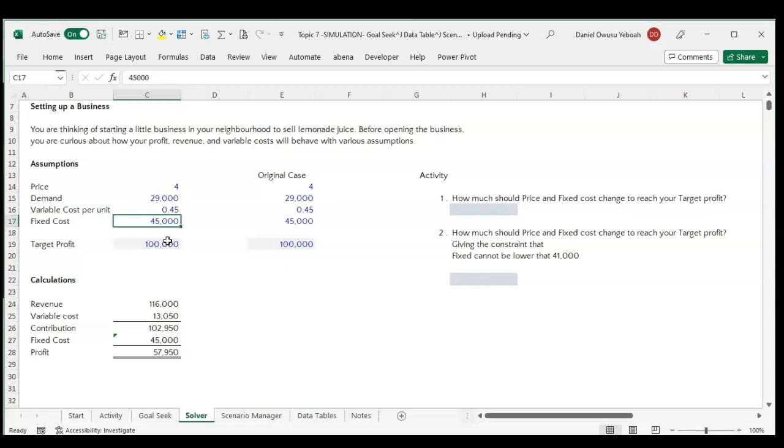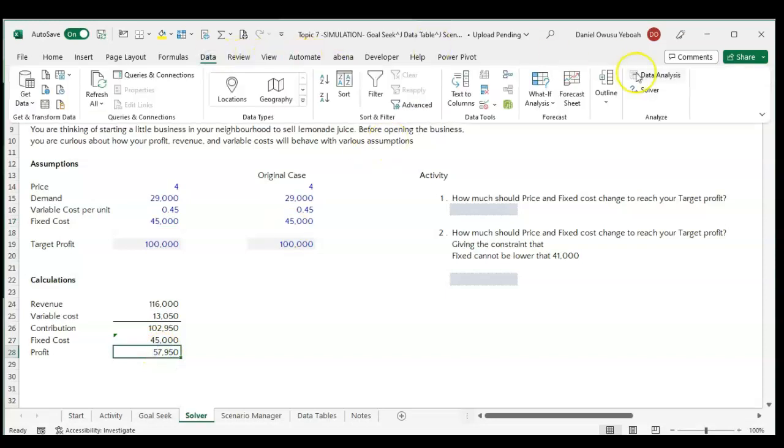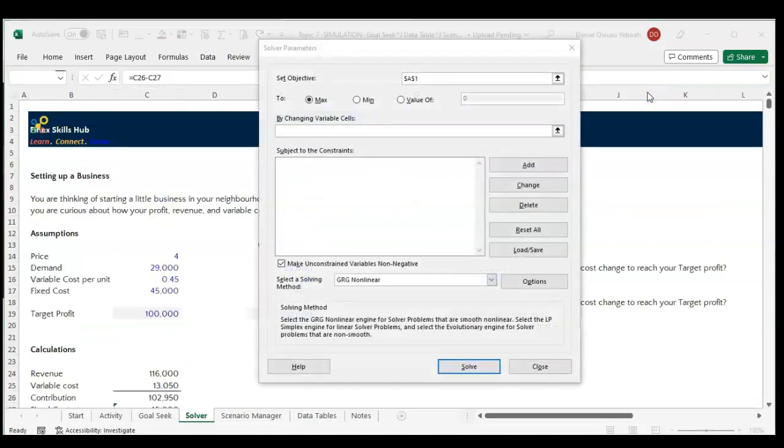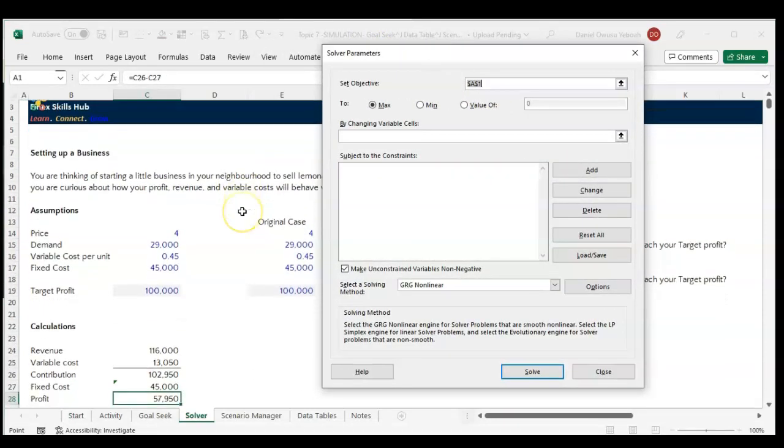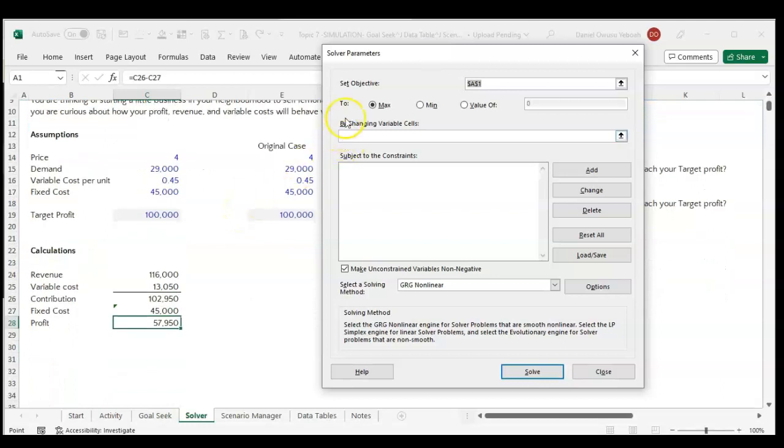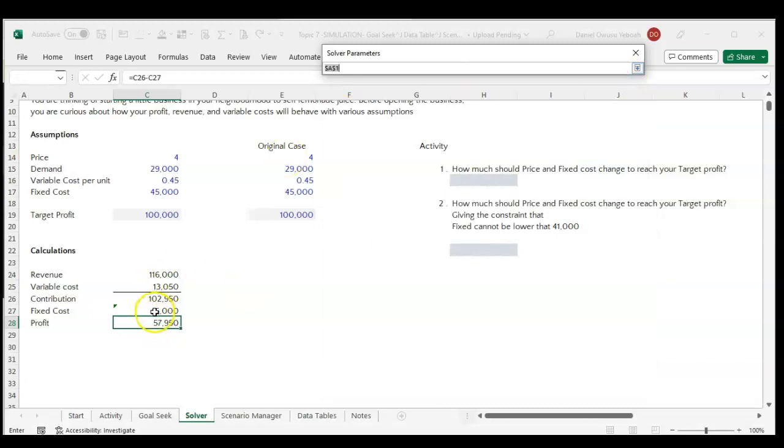Okay, so you realize in this case, we have two inputs changing. So to do this, let's select our target profit, go to Data, and select Solver. Once we have that in place, the Set Objective is just like the Set Cell. Which cell do you want to set to a particular value? In this case, I want to set profit. So I'm going to click here and select my profit.